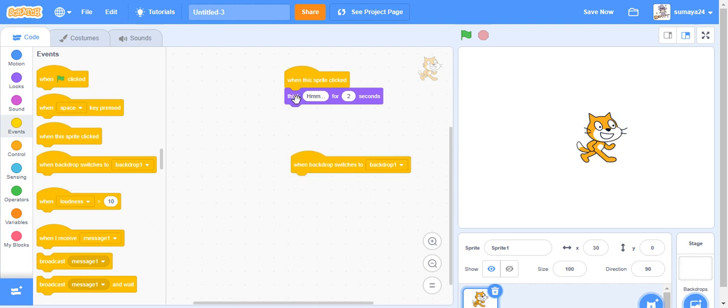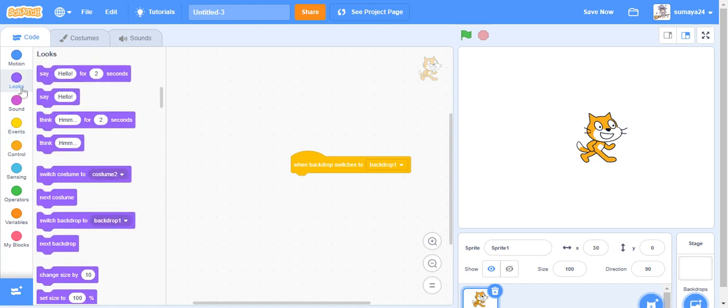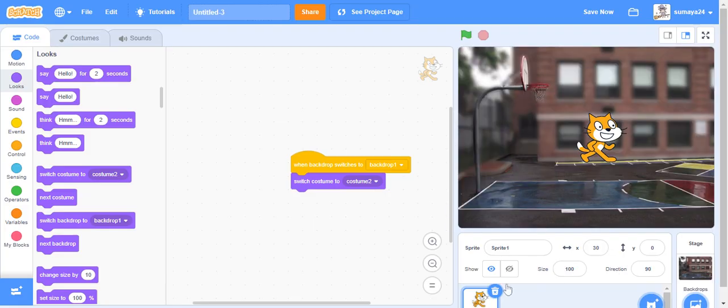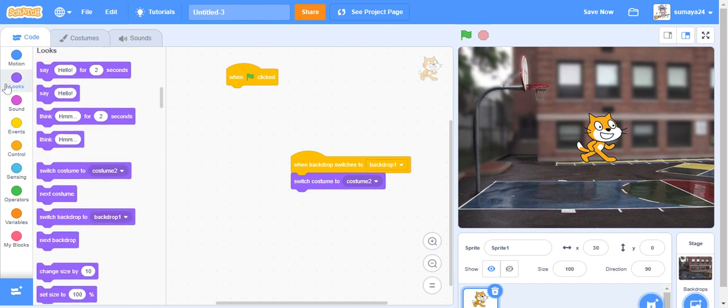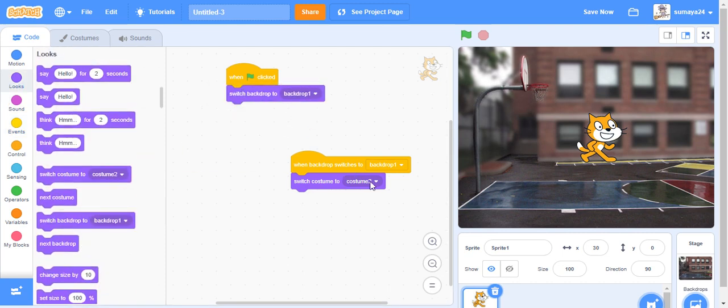When backdrop switches to backdrop 1. So for example, when backdrop switches to backdrop 1, switch costume to costume 2. So we're going to add a quick backdrop. We're going to do basketball backdrop. And I'm going to make it so that when green flag is clicked, switch backdrop to backdrop 1. Okay? And then I'm going to do switch costume to costume basketball, switch costume to costume 2.